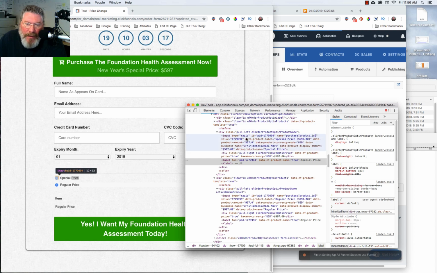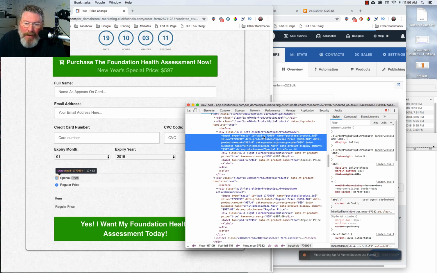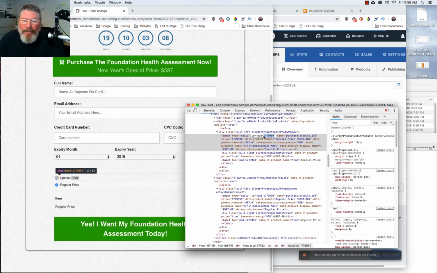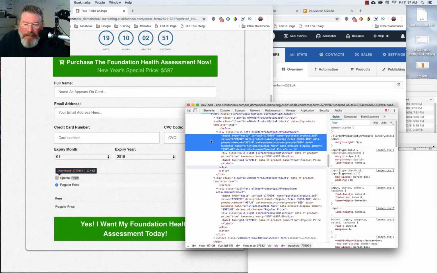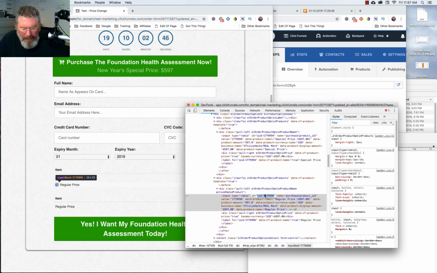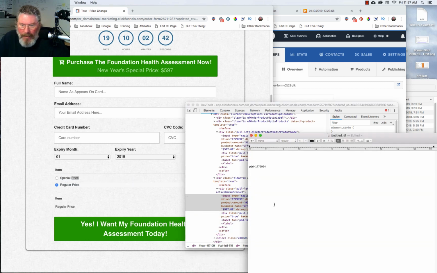Right here after input type radio ID equals, we're going to double click right on the PID. Oops, well, let's see. We just want this part here. So the PID equals like a 7-digit number. We're going to copy that and put that into our text editor just to hold it. And then we'll come back down here, grab this as well, and paste that in there.